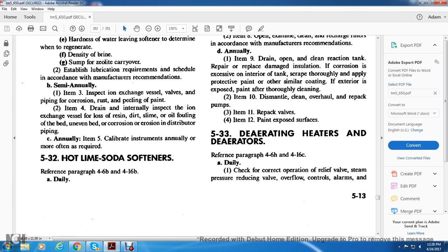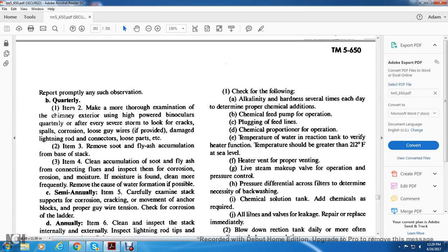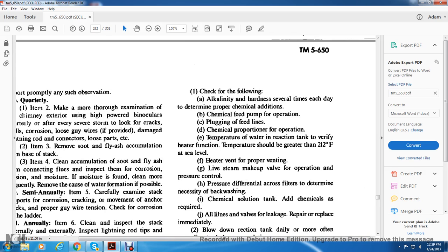532, hot lime soda softeners. Reference paragraphs 46B and 416B. Daily, check for the following: alkalinity and hardness several times each day to determine proper condition. Check the feed pump operation, plugging of feed lines, chemical proportioning, temperature of the water reaction, and verify the heater function. The temperature should be greater than 212 degrees.